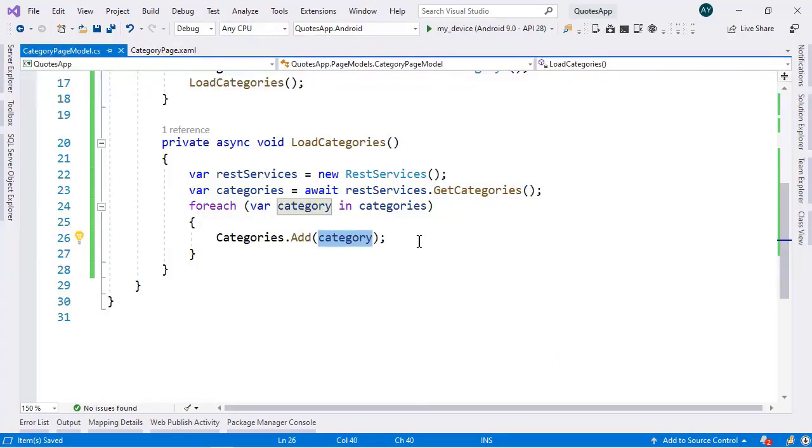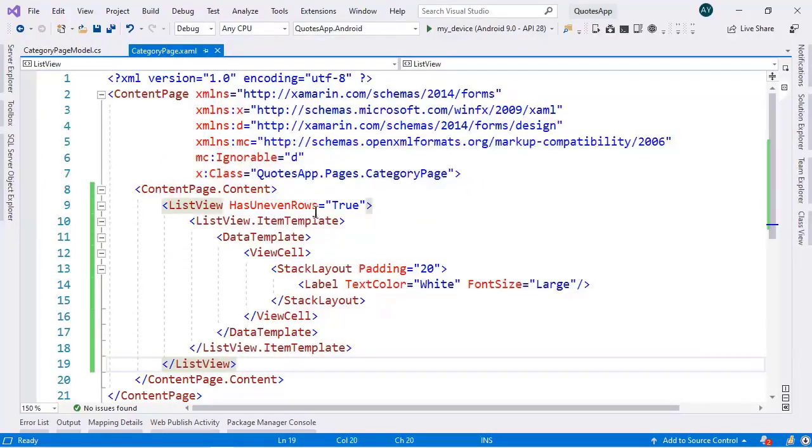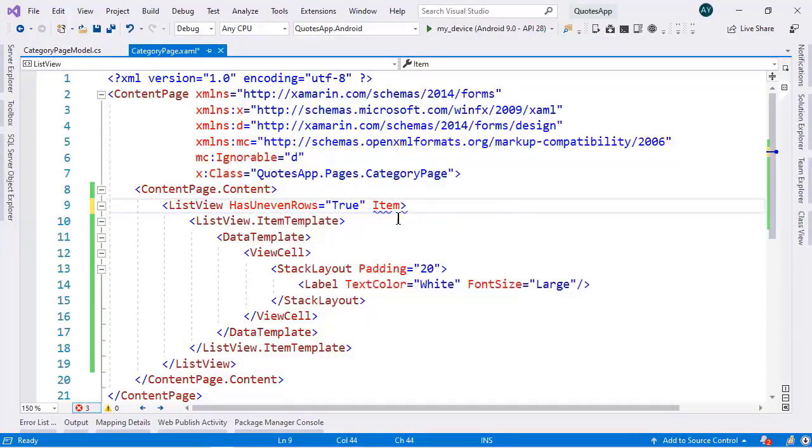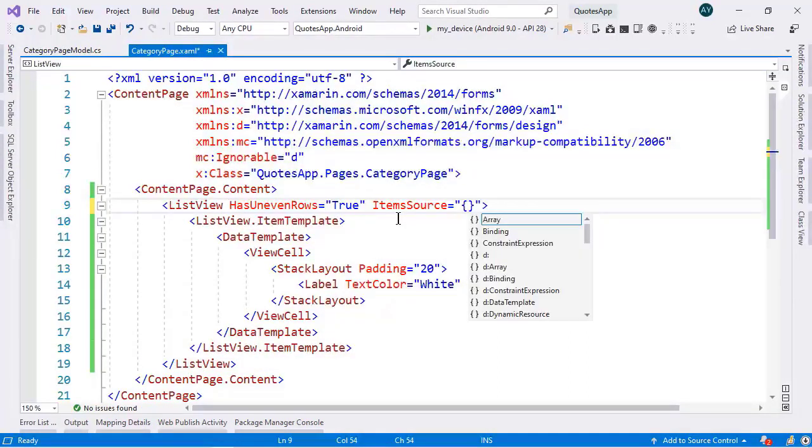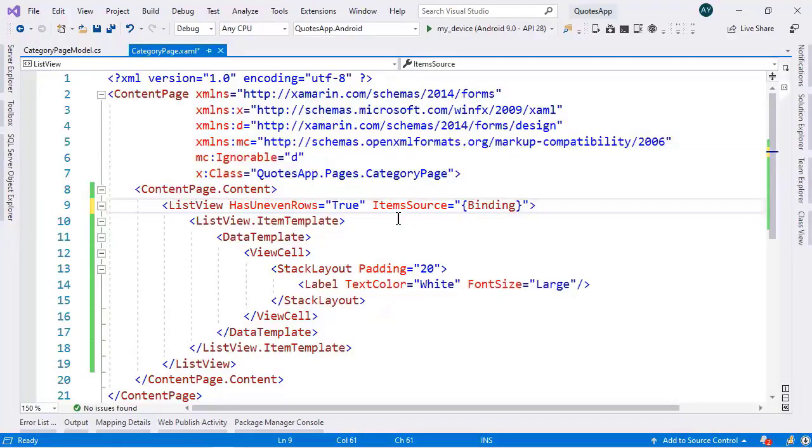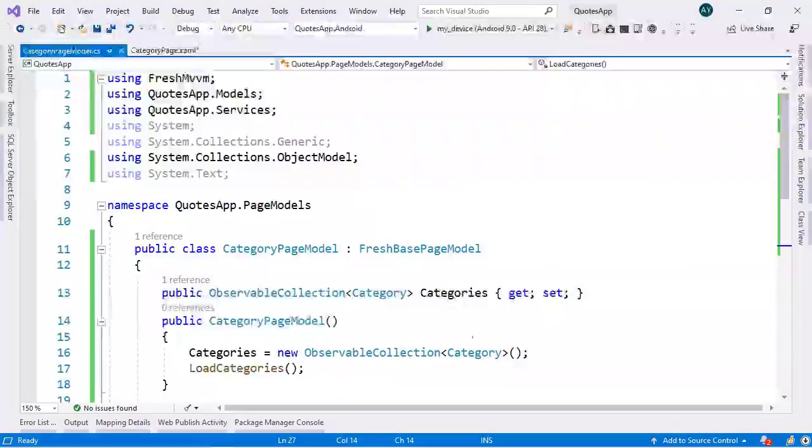Now what about the UI? So far we have got the categories in the page model, and we need to pass these categories to the category page. So let's go to the category page, and inside this ListView, let's add the ItemsSource property. Then I'm going to bind the ItemsSource property of this ListView with the Categories ObservableCollection that comes from the CategoryPageModel.